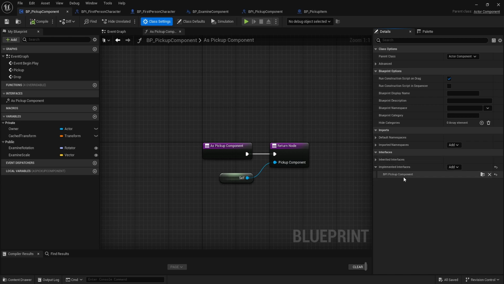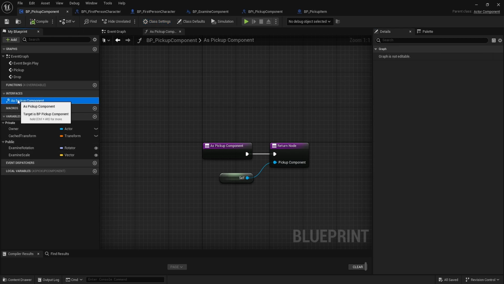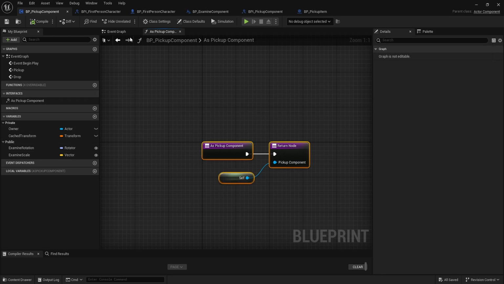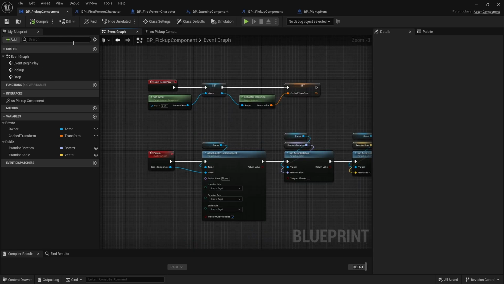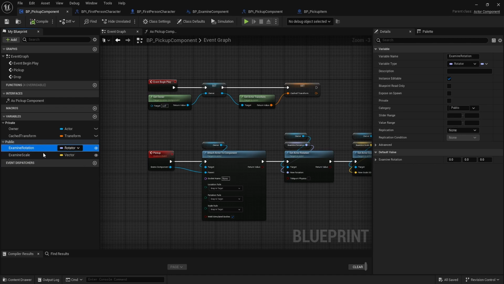That pickup component, because basically, when you grab it off of the actor, it's not cast to it. So we need just a simple component or simple interface. But yeah, so the pickup component here is only going to do like two things, three things. So the pickup component holds the owner and the current transform, so the world transform. And it also holds the exam rotation and scale.